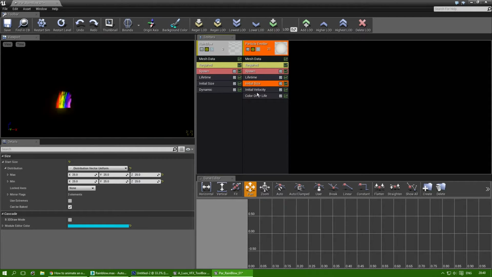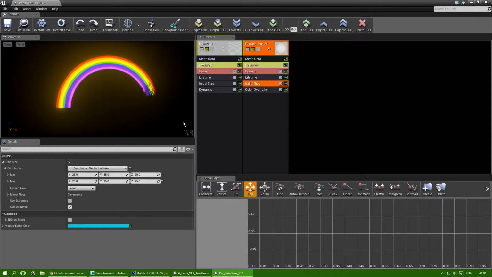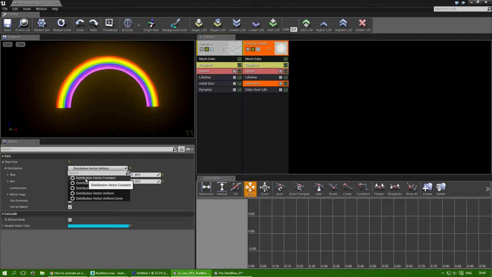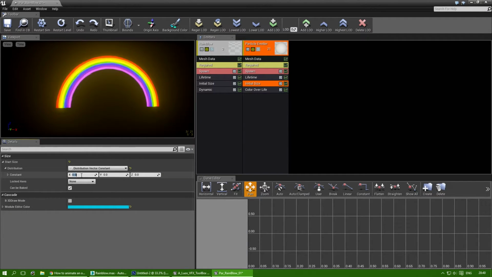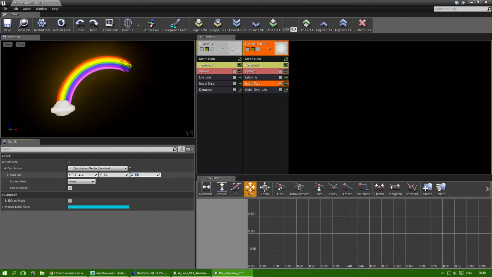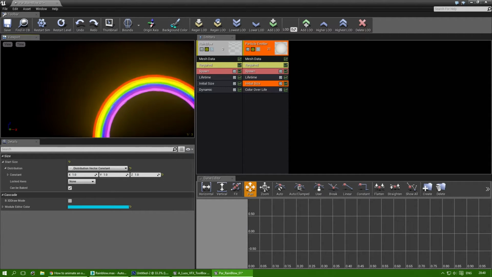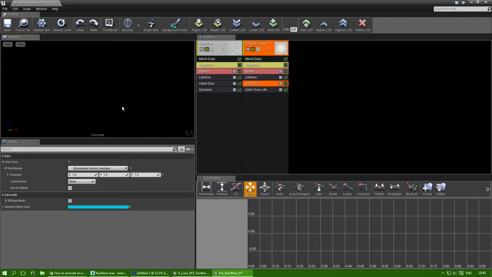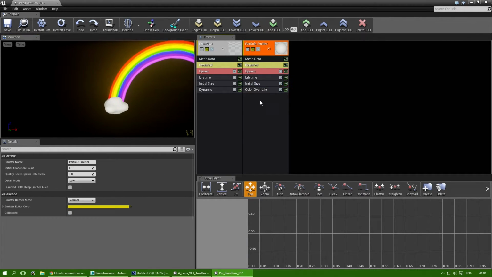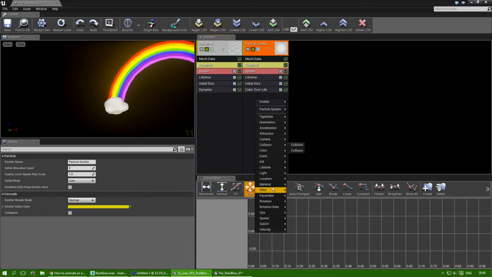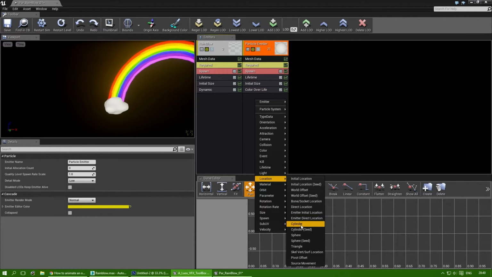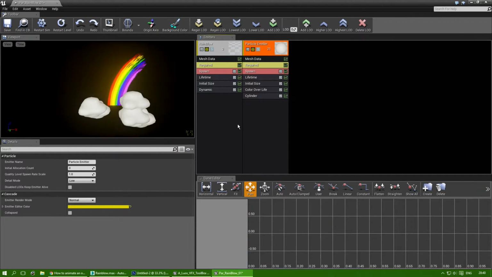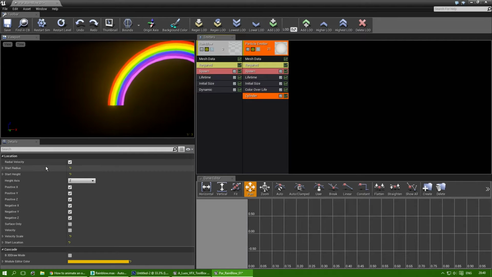And initial size, initial velocity, yada yada. It's all way too big. It's actually so big at the moment that the clouds are covering this camera, which is why you didn't see them. Now you do. Okay, I don't want them to emit really high, so I'm actually going to use a cylinder for the location. And get cylinder. There we go.